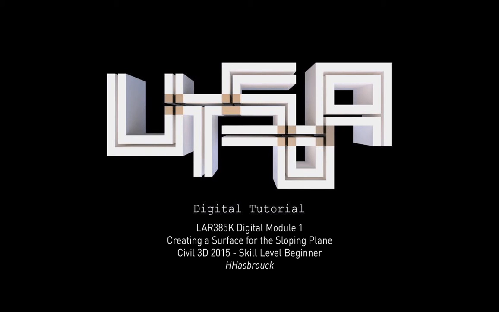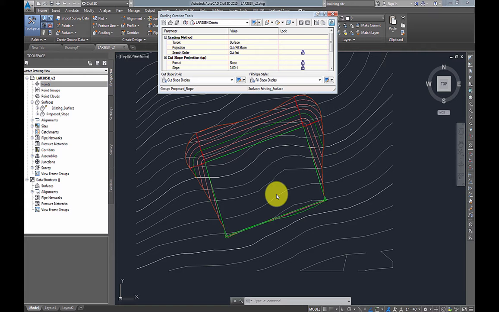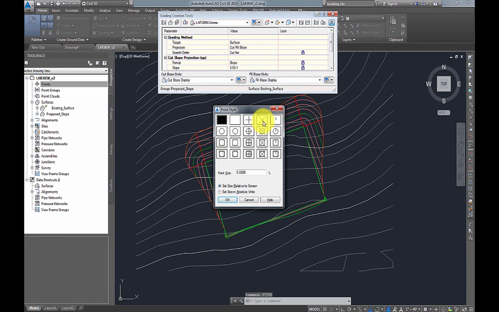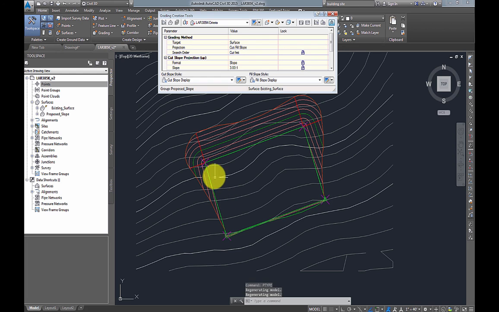This is the fourth tutorial. We're going to create a simple surface for the sloping plane from 916.20 to 917.20. I made 4 point objects at each one of the corners snapping to the feature line.